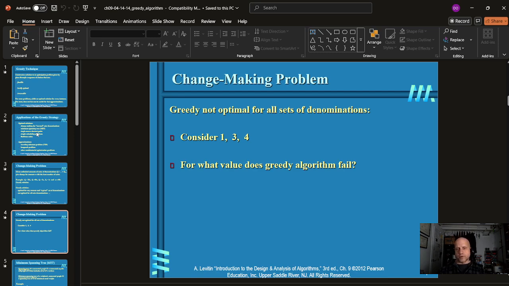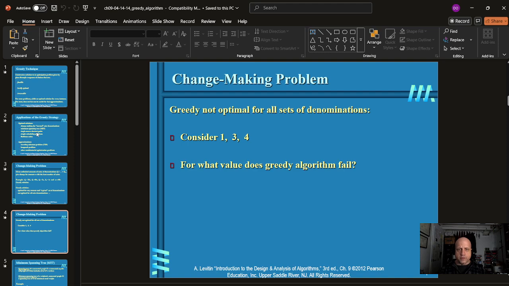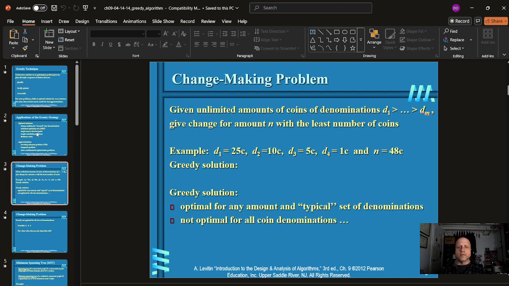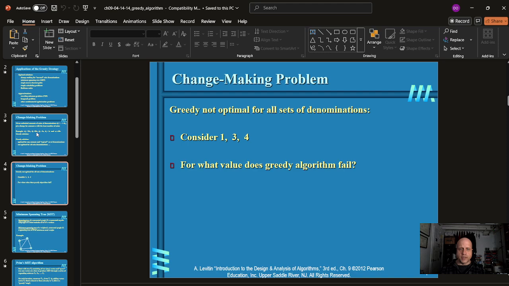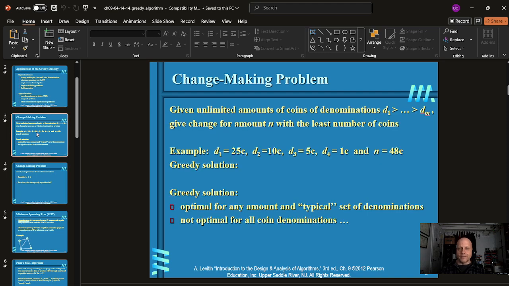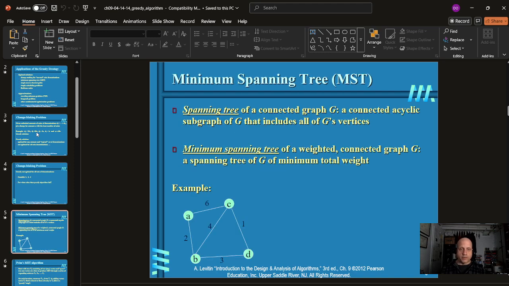So greedy is not optimal for all sets of denominations. Consider 1, 3, and 4. For what values does the greedy algorithm fail? Here, if you're going to skip 2, then obviously your strategy is going to change if you are limited in the types of denominations that you have, and you would just work from the highest down to the lowest, that being the greedy strategy.